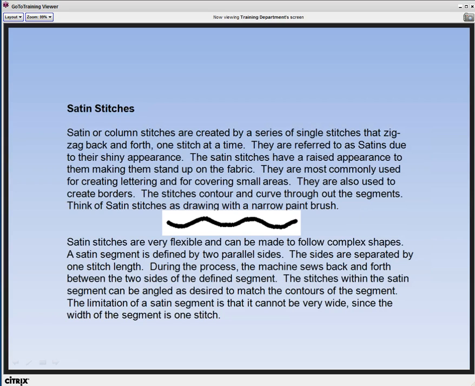So again, with our satin path, what you have is a series of stitches that zigzag back and forth from one side of the column to the next. They have a raised appearance and are commonly used for creating lettering and covering small areas. They are also used to create borders. Your satin paths have multiple angle lines so that they are able to contour and curve throughout the segment. So if you're looking at your artwork and trying to decide if it should be a satin path, just think of those as something you would draw with a narrow paintbrush.